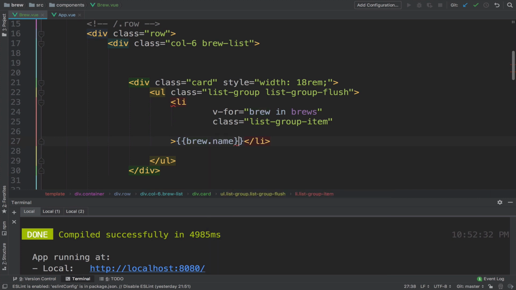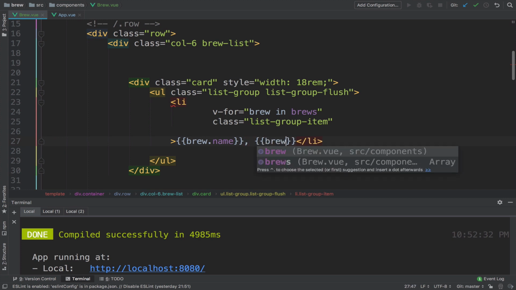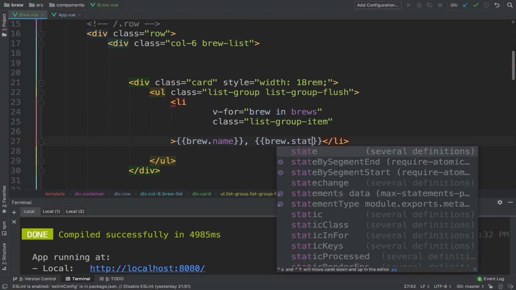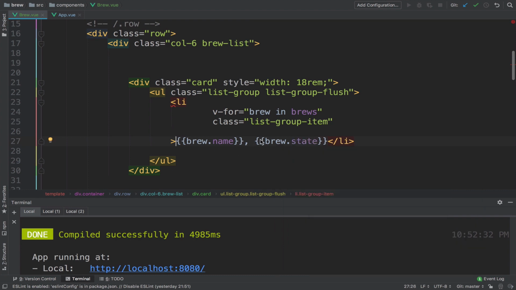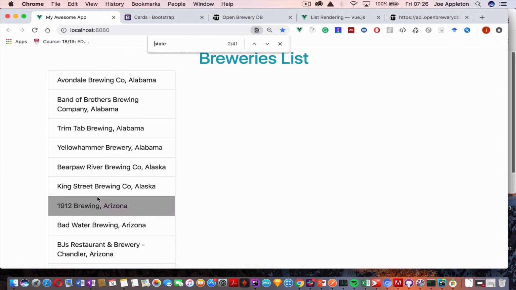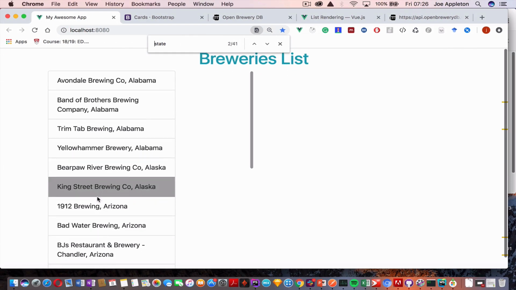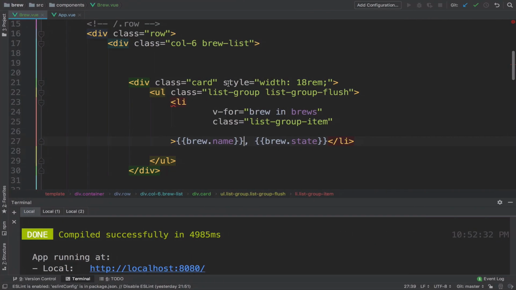And just look how easy this is. If you were to do this in pure JavaScript, it would be a little bit harder, I think. Brew.state. And I'm separating that by a colon. So anything outside of these curly brackets is just standard HTML that you're all familiar with. That's fine. That's much better. Cool. That's looking good. I'm going to get rid of this.